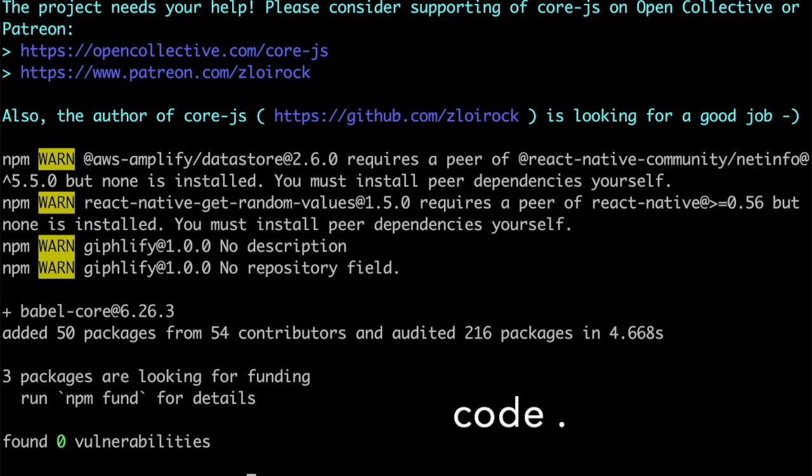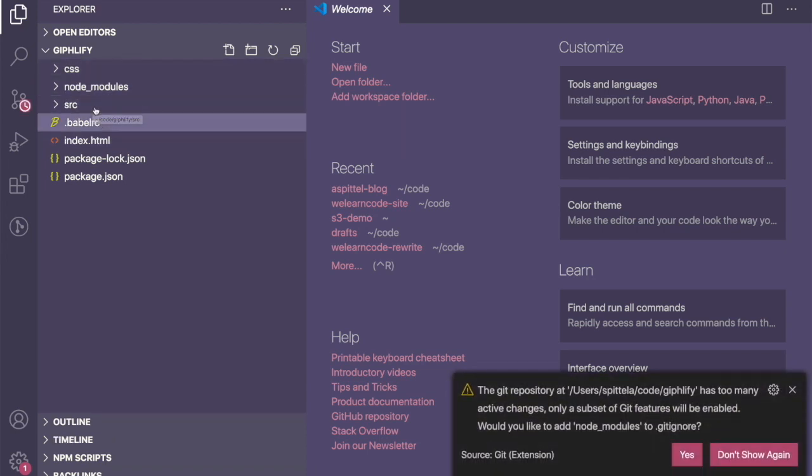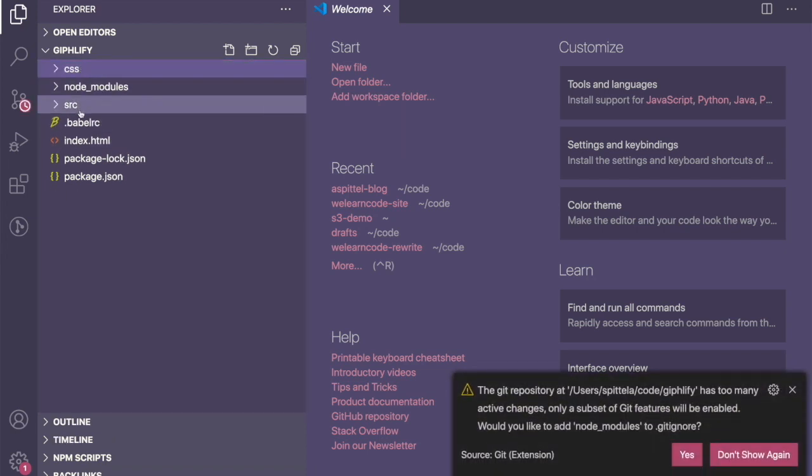Then we need to go ahead and configure our Babelrc file. So now your file structure should look something like this, where you have your CSS, you have your source with your script.js, you have your Babelrc, your index.html, and your package.json and package-lock.json. Those were created for you when you ran npm init.